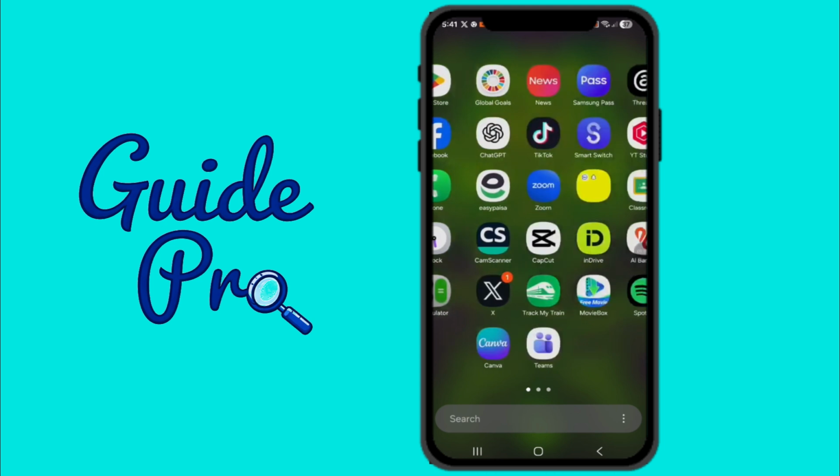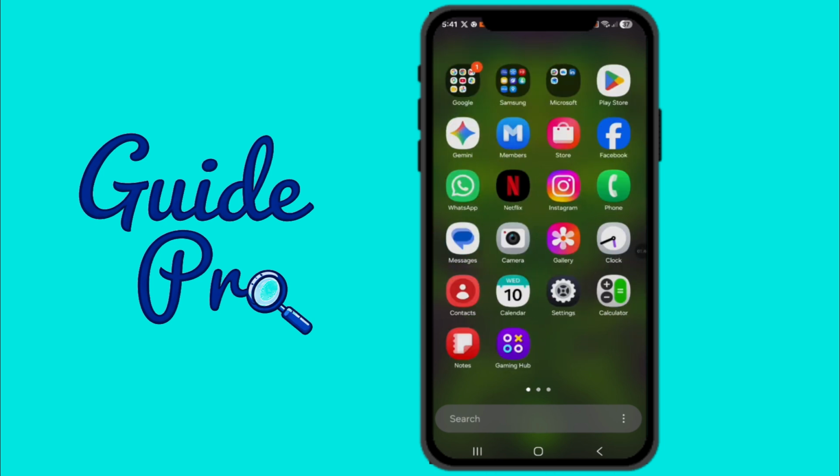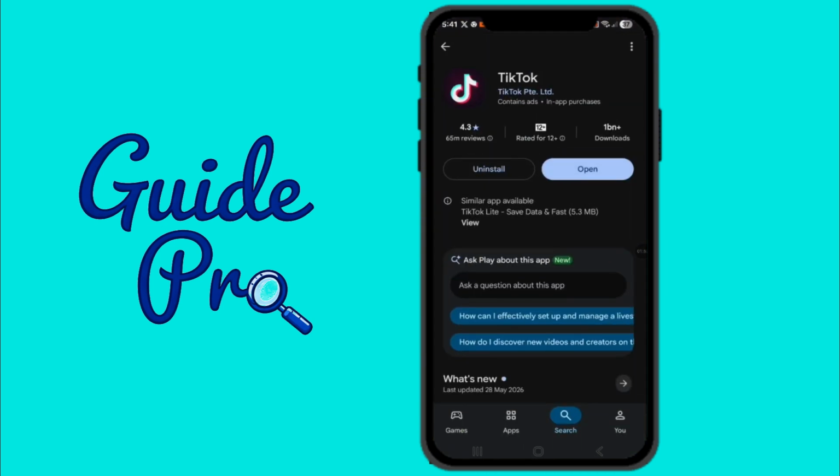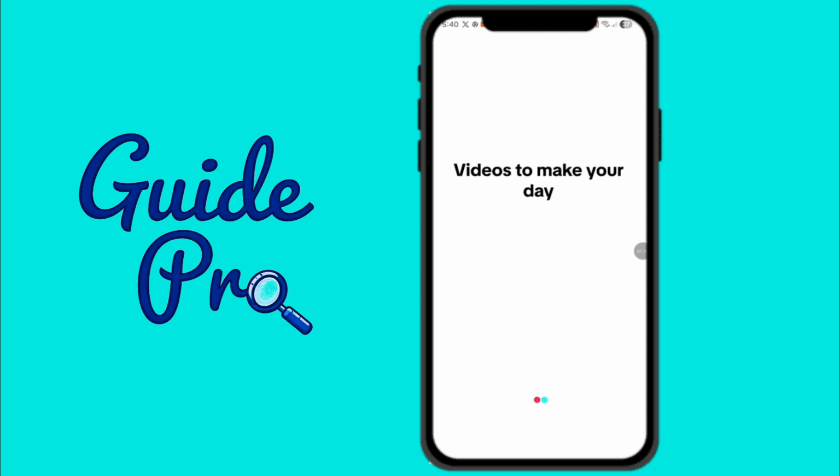If none of these methods work, uninstall TikTok from your device. Then go back to the App Store or Google Play Store and reinstall it. Once the installation is complete, sign back into your account and check if TikTok is working normally.